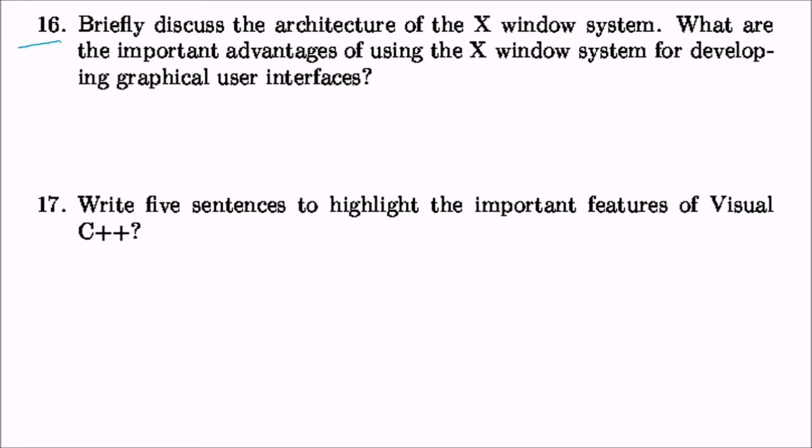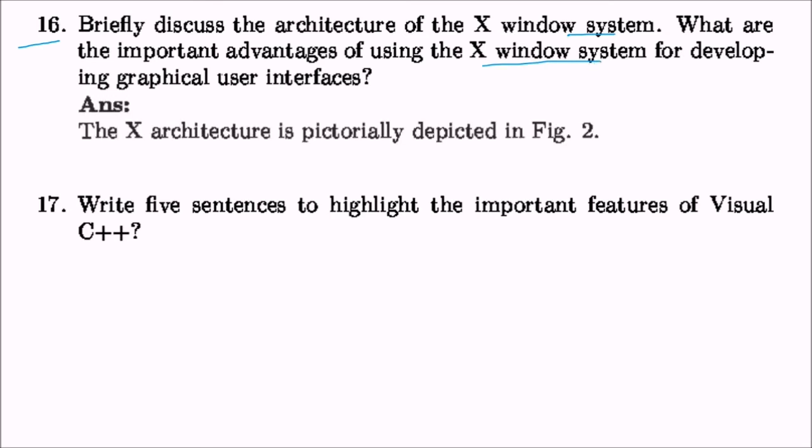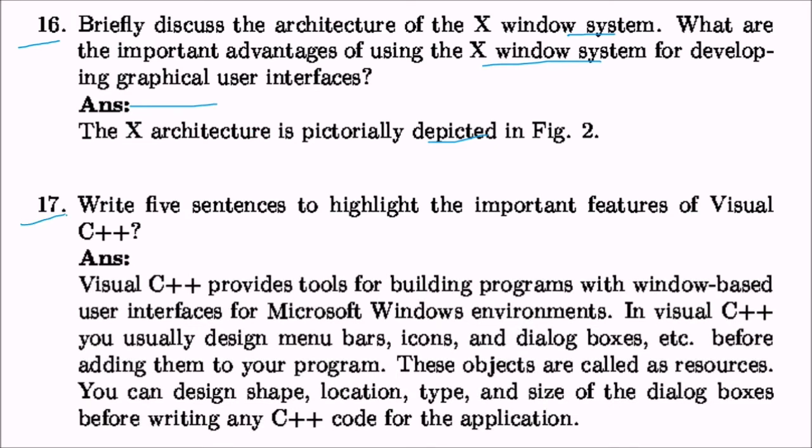16. Briefly discuss the architecture of the X window system. What are the important advantages of using the X window system for developing GUIs? The X architecture, we'll see in a tutorial just now. First, let us go to question number 17. Write 5 sentences to highlight the important features of Visual C++.